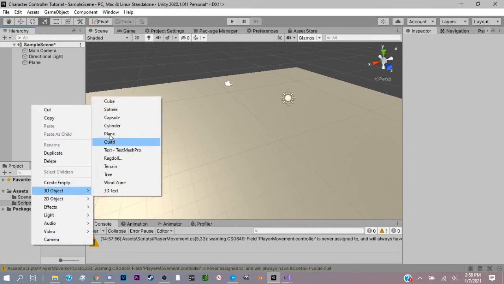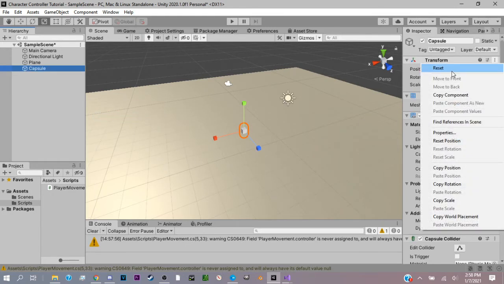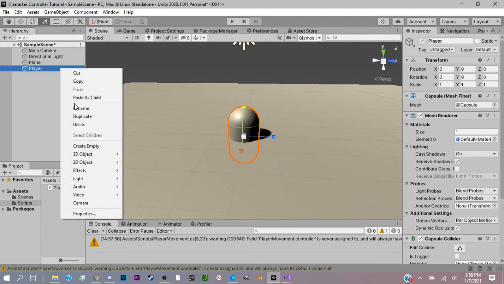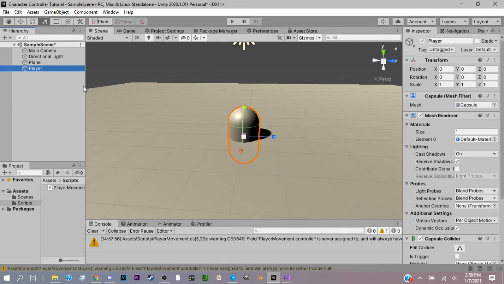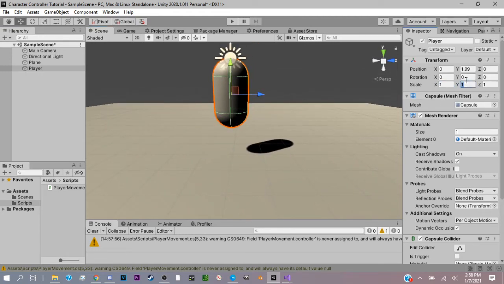So we're going to do, you could do either a capsule or a cylinder. I prefer a capsule. I'm just going to reset it. I'm going to rename this Player. You could either right click and do rename, or you could click on it, press F2, and then rename it that way. I'm going to position them slightly higher. I want them to be slightly taller, so I'm going to do like a 1.6.